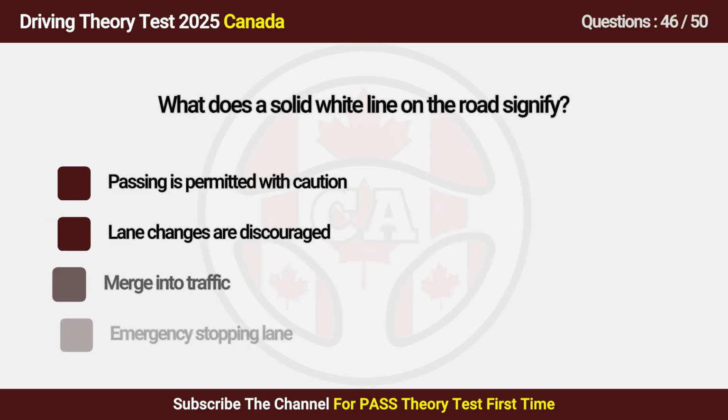Question 46. What does a solid white line on the road signify? A. Passing is permitted with caution. B. Lane changes are discouraged. C. Merge into traffic. D. Emergency stopping lane.